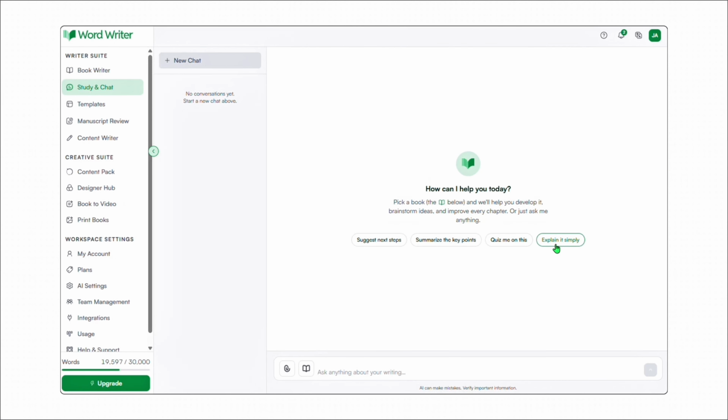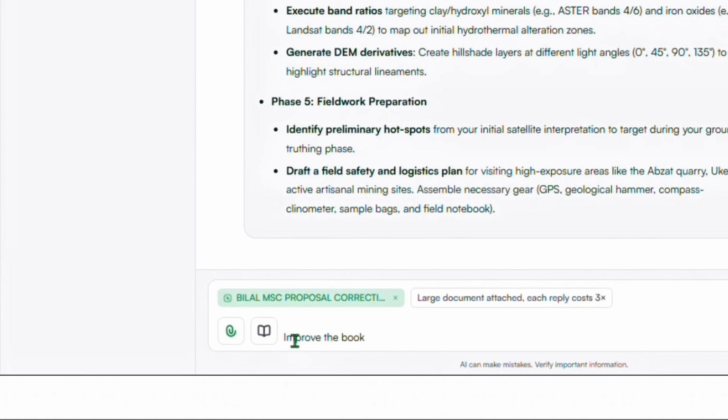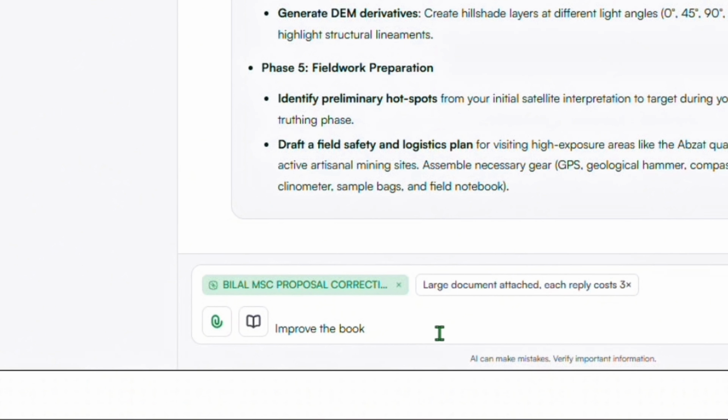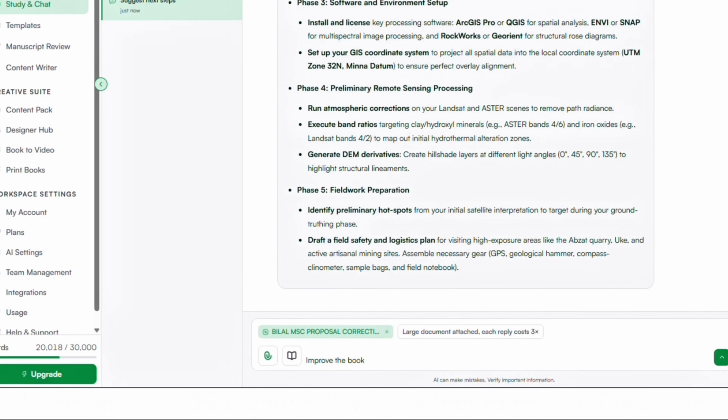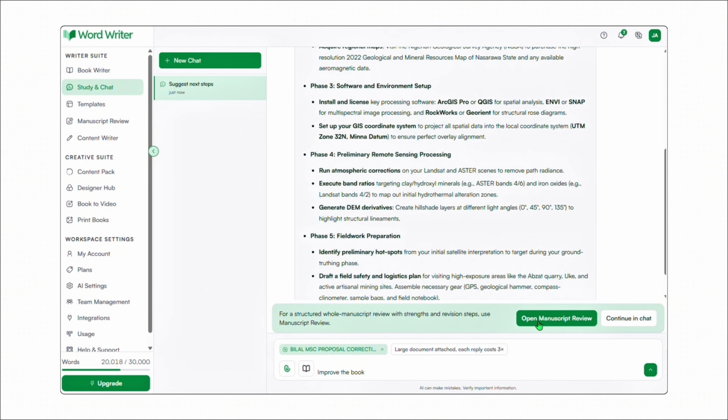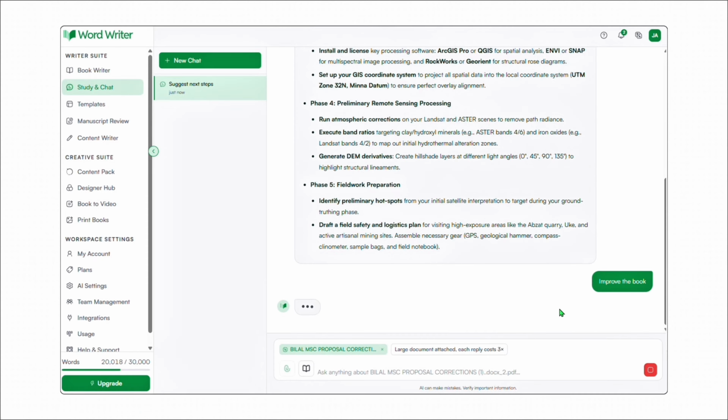Now let's use the chat box directly. We can type our own instruction instead of using one of the suggested buttons. In this example, we enter Improve the Book. Once the instruction is entered, send it to WordWriter. The AI then reviews the attached document and provides specific recommendations for improving it.